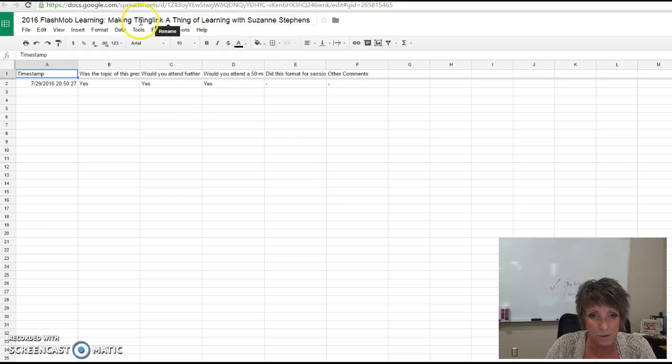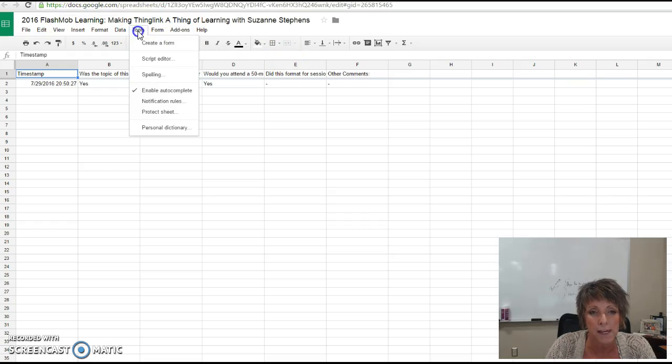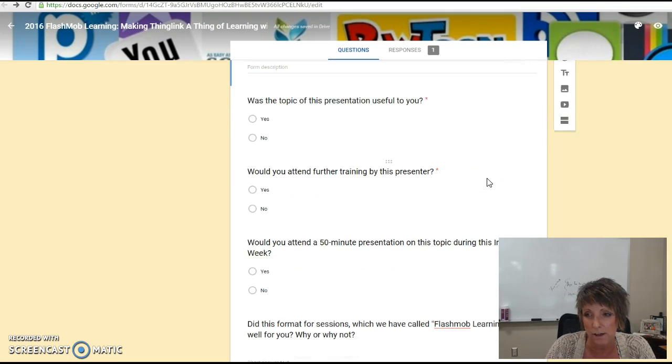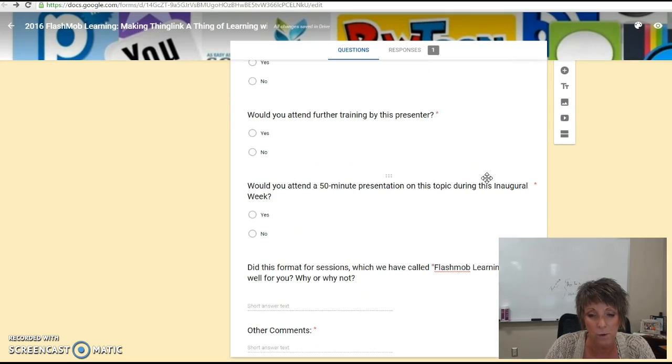I gave it a title. That's the only thing I did on here. You already see this, but remember I've already created it. So I just put the title in. Then I hit tools and I say create a form. The minute that happens, it gives me a blank form, and as you can see, I've already started filling it out for the questions that I have linked to the spreadsheet.